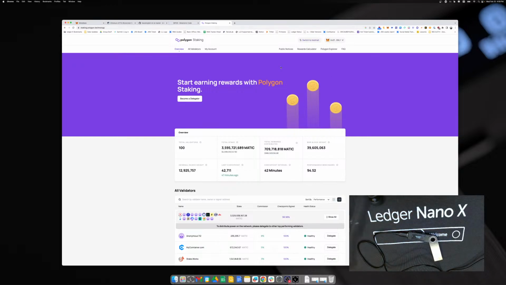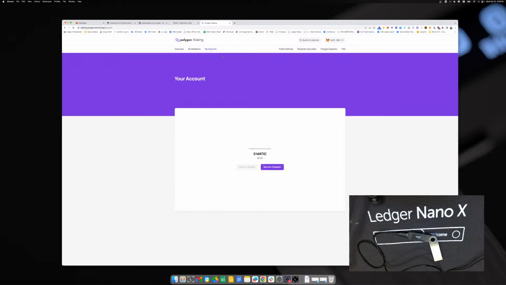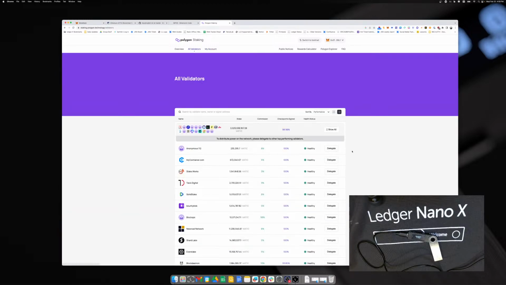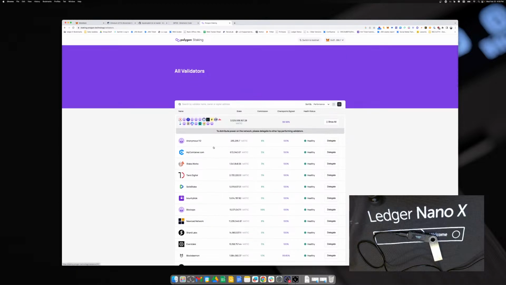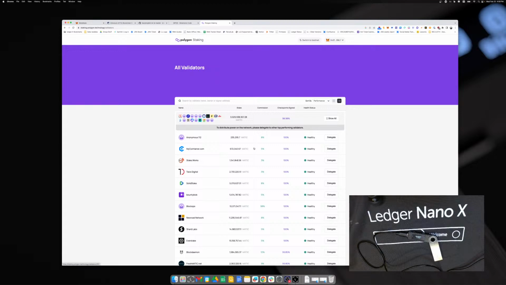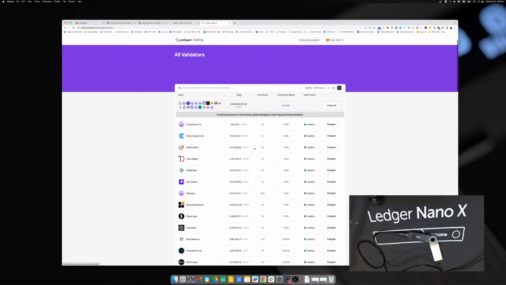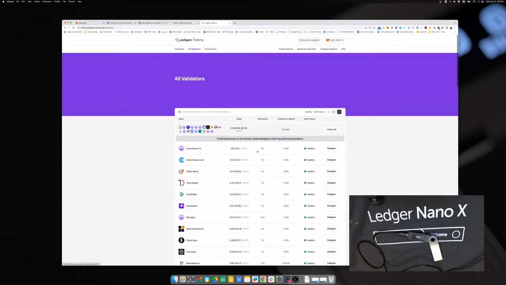So then now you can go here and you can actually stake your Matic. I actually don't have any Matic to stake because it's on the Matic network. But this is the process you would go through. So now, if I did have Matic in this account, I would be able to select which validator I wanted, and then obviously do your own research on which validator you want to select.